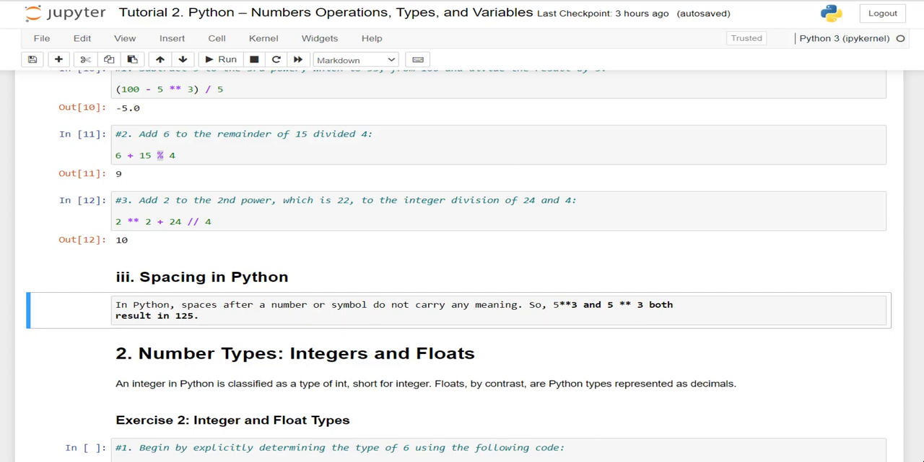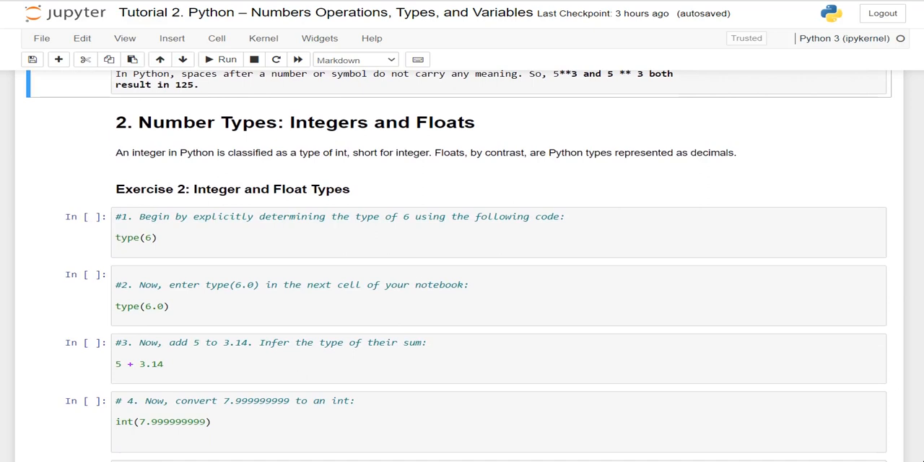Let me go into the next topic, that is the number types, which we are going to cover with integers and floats. Now you will address the difference between an integer and a float. So consider for an example 8 and 8.0. You know that 8 and 8.0 are equivalent mathematically. They both represent the same number, but they are different types. So 8 is an integer and 8.0 has a decimal, so it is a float.